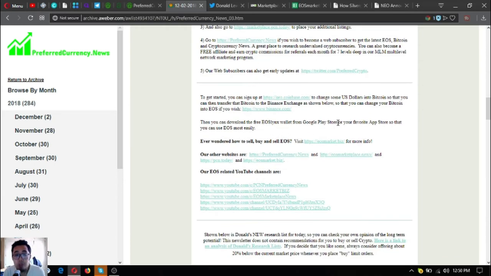And then this one, there's an EOS wallet, which is downloadable in your favorite Google Play Store, and in your favorite App Store, which is called EOS Links. Okay, so to set up, you just have to pay 99 cents for it, right?